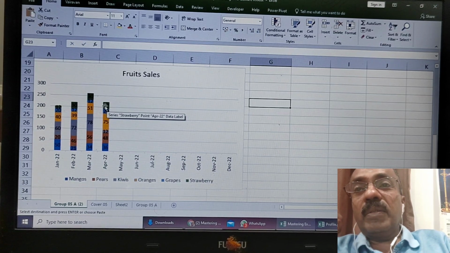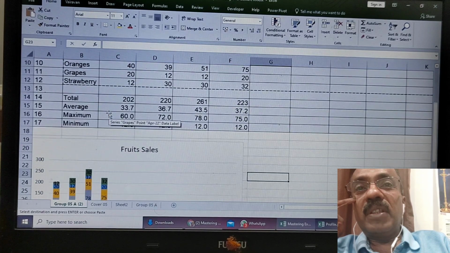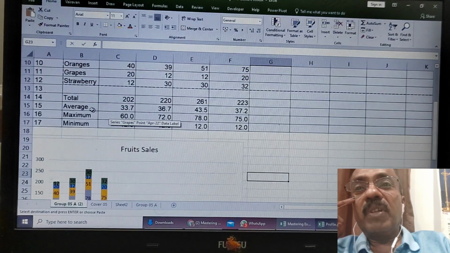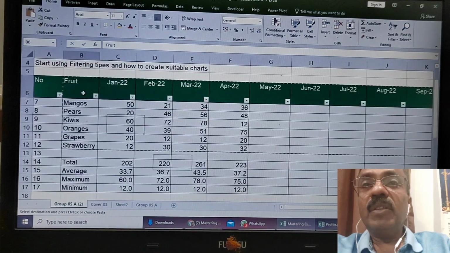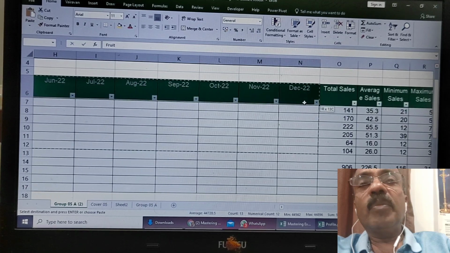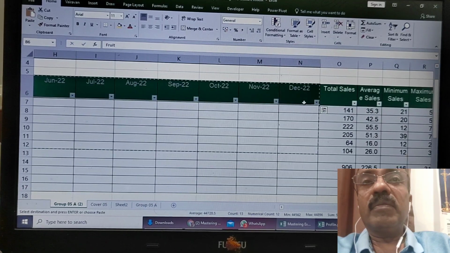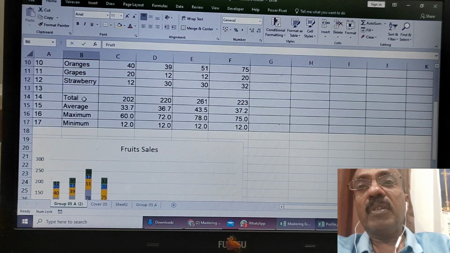Okay, so the chart is almost done here. Let's look at how we can do a chart for the total, average, maximum, and minimum. Now for the same period, we want to make a chart for the total, average, maximum.